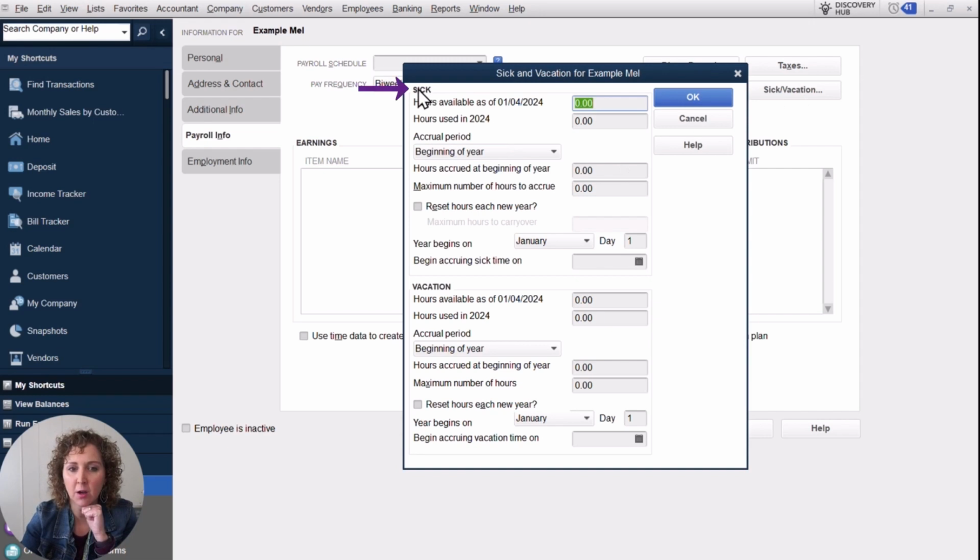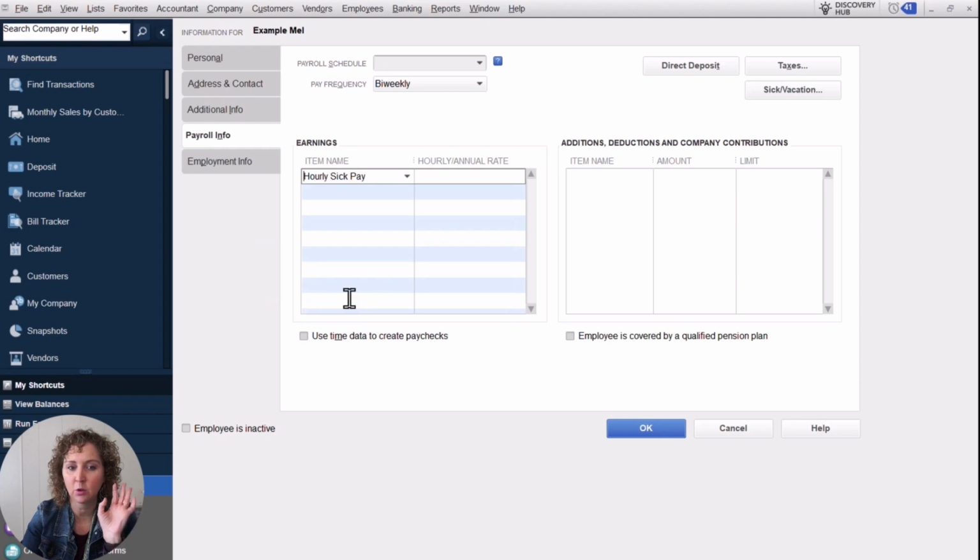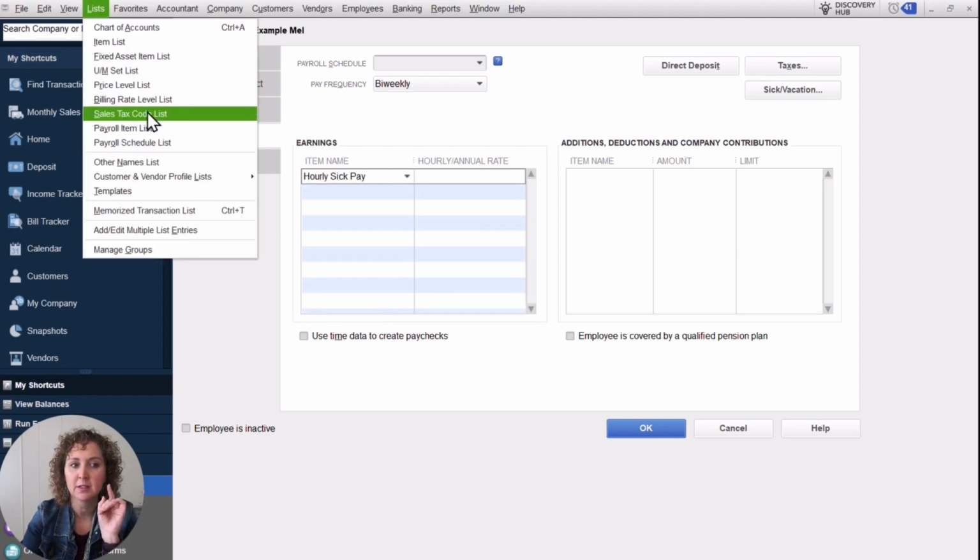Up here at the top, you'll see sick pay. One thing I often see QuickBooks users messing up when they go to pay their employees is that when you actually process the payroll, you want to make sure you have them set up with the type of earning being sick pay, depending on if they're hourly or not. So make sure you've set up sick pay under payroll items.